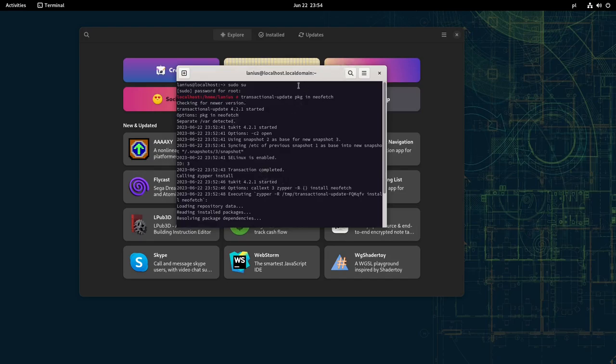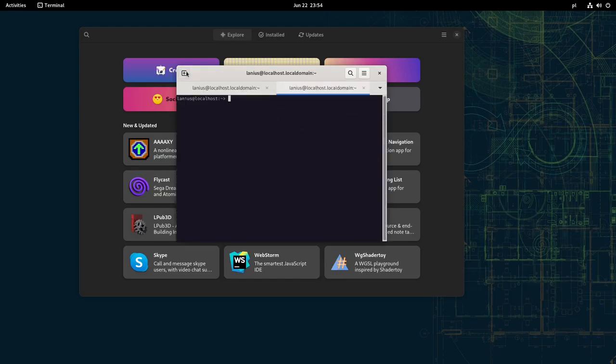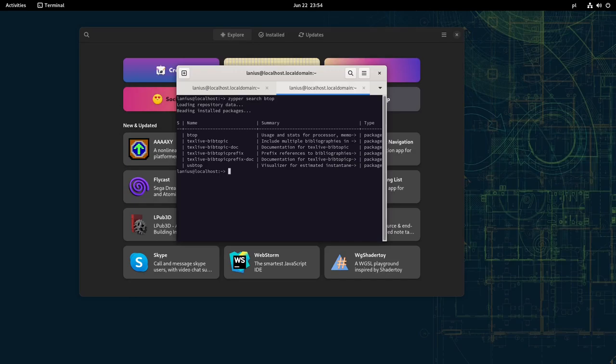And if we run it like this, transactional-update pkg is basically the same as zypper, and then we have access to every other command like install, remove, info, whatever. But actually we can just search normally for packages, so zypper se or search, and what do we want to search? Btop. And we have btop, we have some other packages.